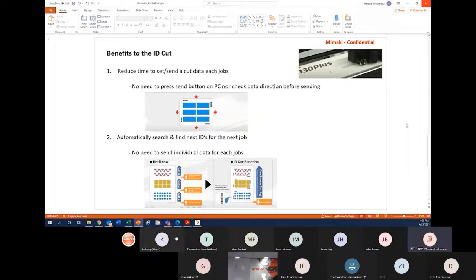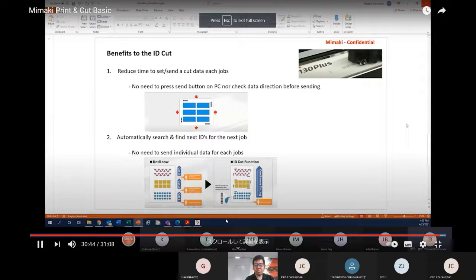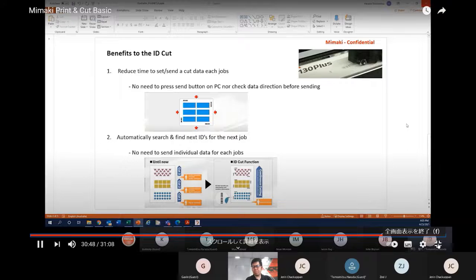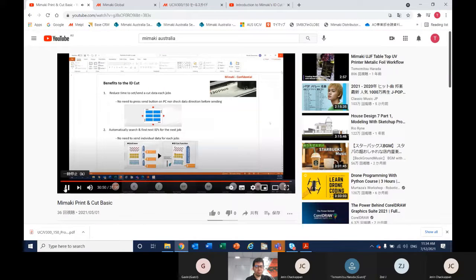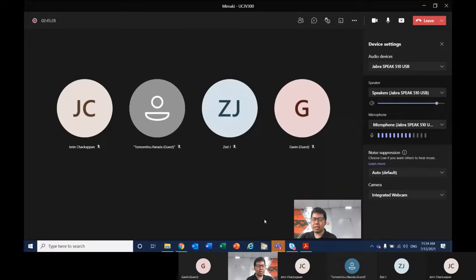So the last 20 minutes was basically the print and cut workflow. I just went quickly, but if you have any questions, you can ask now, or you can wait for another 30 minutes. Thanks for your patience for just a basic cutting workflow video.